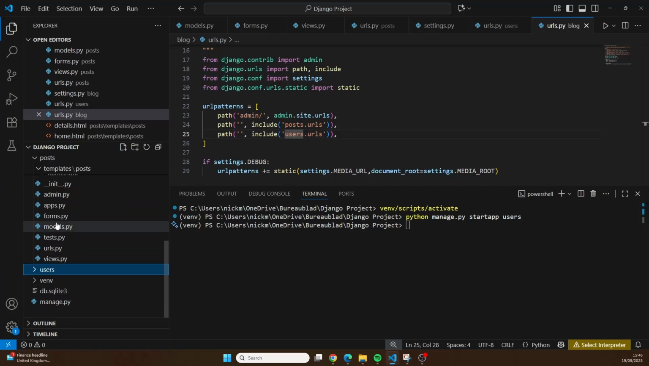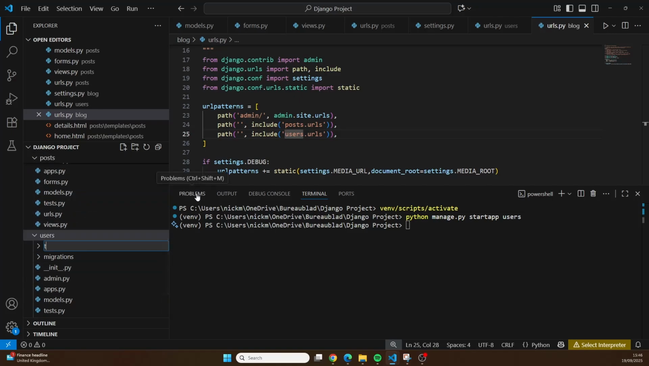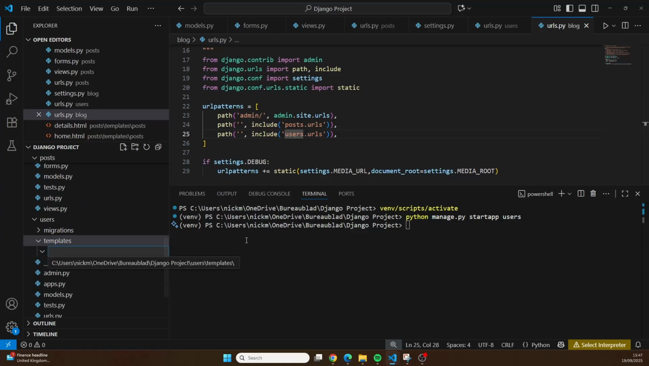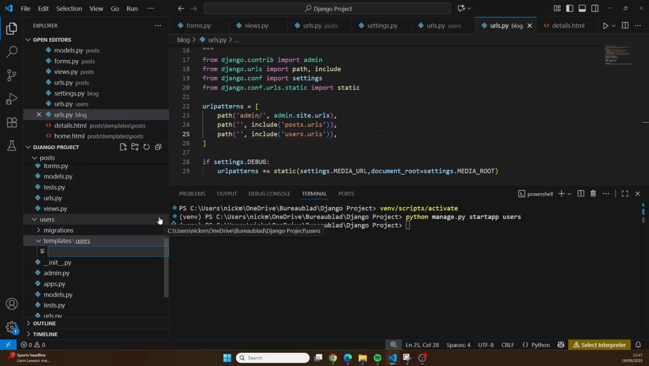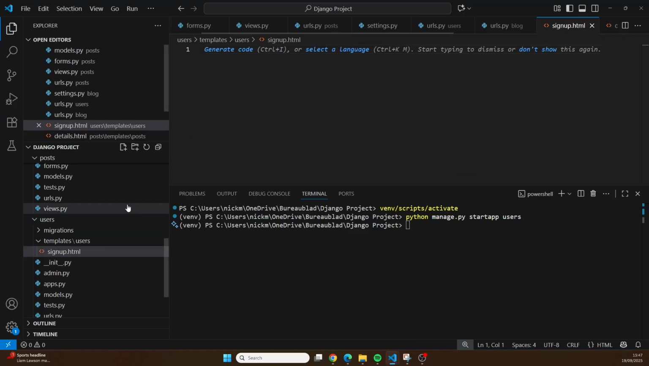So back to the users folder right here, and we'll create a new folder called templates. And then in the templates, we create a new folder called users. So now in templates, we have a folder called users. So we're going to click on users specifically and then add a new file called signup.html. And just like that, we have that ready.